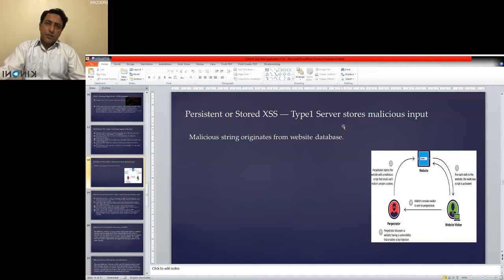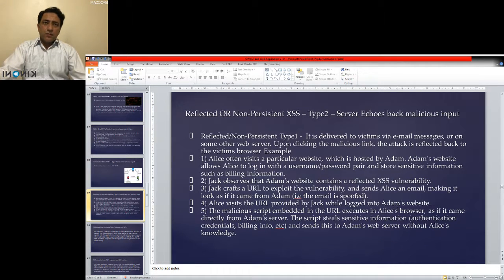For persistent or stored cross-site scripting attacks, we can see that here is the attacker. The attacker discovers that there is some vulnerability in the website and injects a malicious script into the website. When some visitor visits the website, the visitor's session is sent to the attacker. Reflected or non-persistent cross-site scripting is type 2. Basically the server echoes back malicious input. Here is the example.